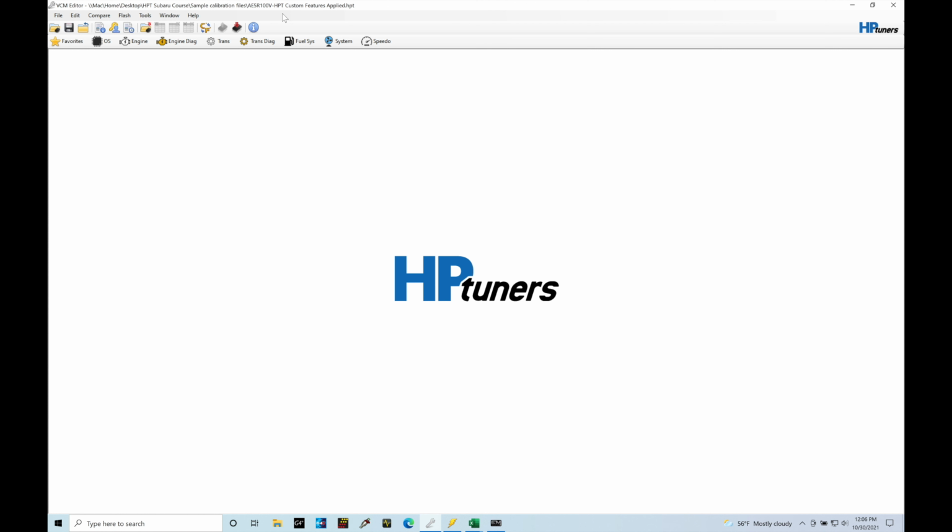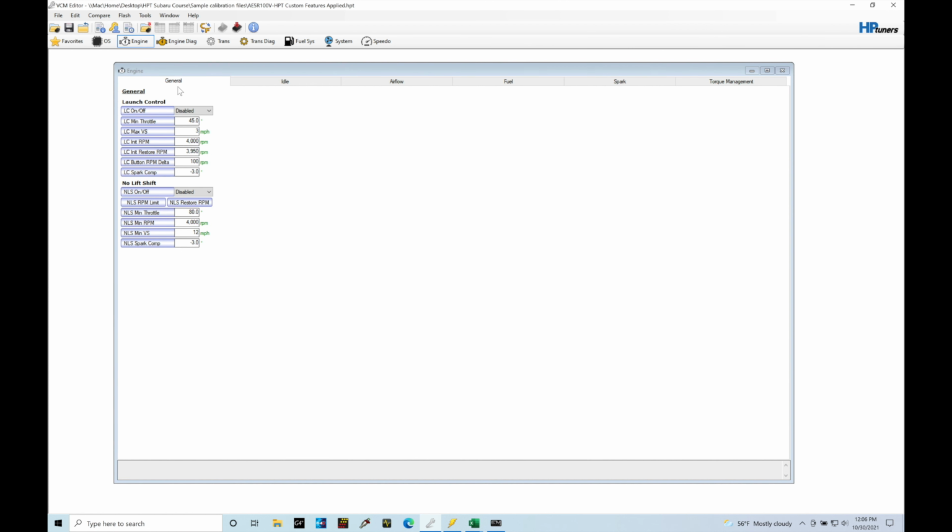So first thing I want to do is jump in here to our engine option. That's going to allow us to jump into general, and this is where we take a look at our first portion of our video here under launch control and no lift shift. These are features that are not found in the Subaru factory programming. A launch control is going to allow us to have a stationary rev limiter that's going to allow us to have consistent and repeatable launches.